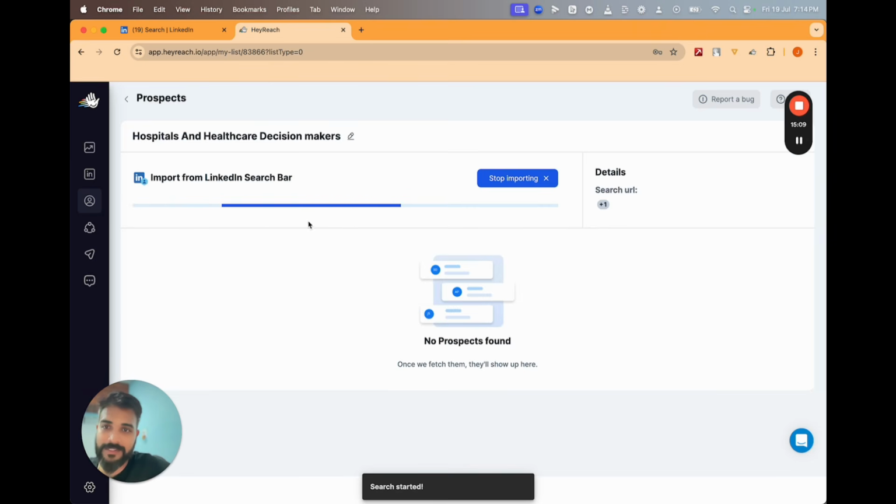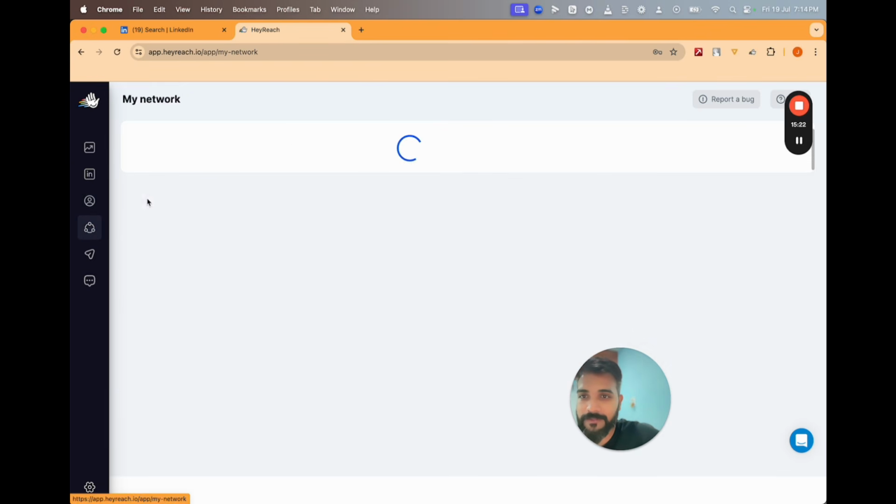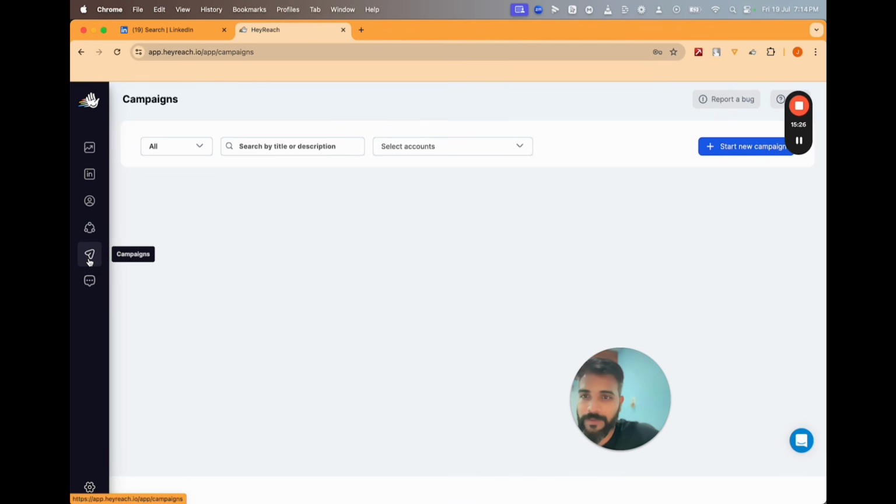Now it will take some time. Okay, you can skip this completely. It will take some time, and once it finishes, I'll show you what to do in terms of campaign. In fact, we can actually start a campaign while this is going on, right? So here in this My Network, it will show your own network. We don't need this one. We need to go to campaigns. So here we'll start a new campaign.